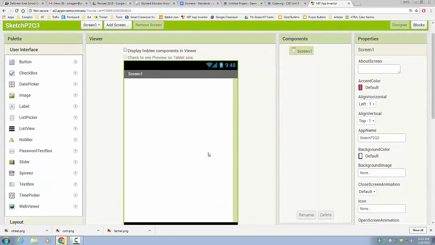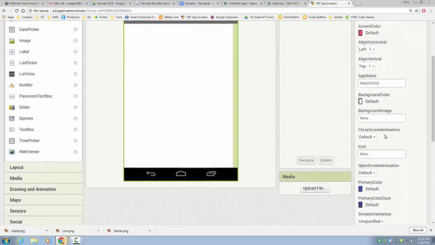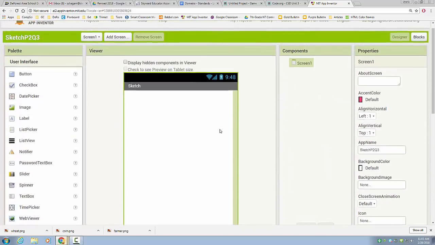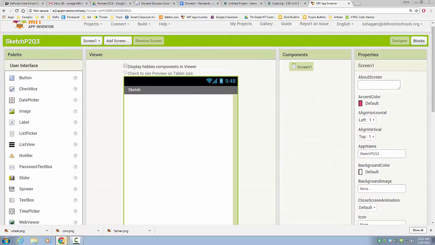I'll zoom in a little bit for you. We're going to change the title of our screen, so I'm going to scroll down on the right, go all the way down to where title is, and change it from Screen1 to Sketch. And you'll see it change up here. Now, we are going to drag 3 components to our app from the drawers. We are going to have a button, a canvas, and a camera.